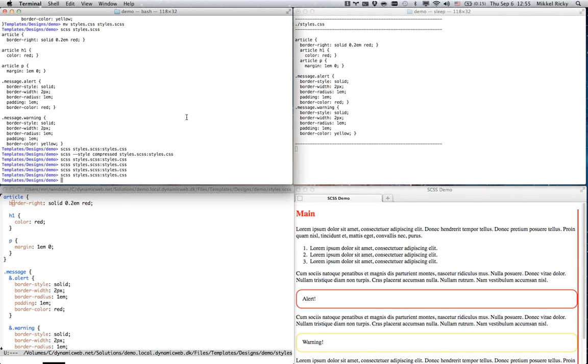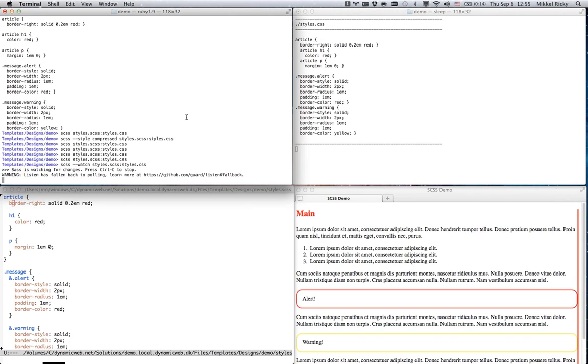Now we see I've compiled my style sheet manually a couple of times, and I don't want to do that. So I'll just tell my Sass command to watch the styles. And now it starts to listen to any changes in the Sass file, and whenever the Sass file changes, it will automatically create the CSS file. So now I can go down here, and I have to improve my styling a bit.